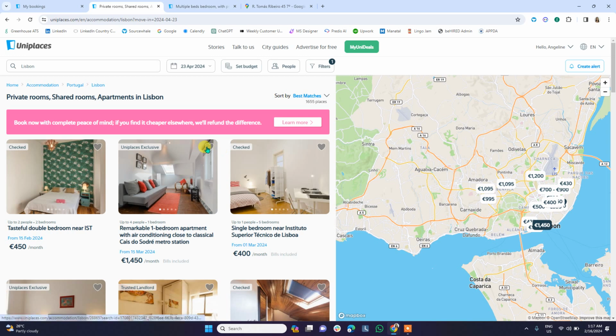And you could also click favorites. So for example, if you like this property, just highlight it as your favorite. You can see here on the right-hand side the location of those properties that you marked as favorite. All right. But this one is the raw listing from Uniplaces. We need to use filters.